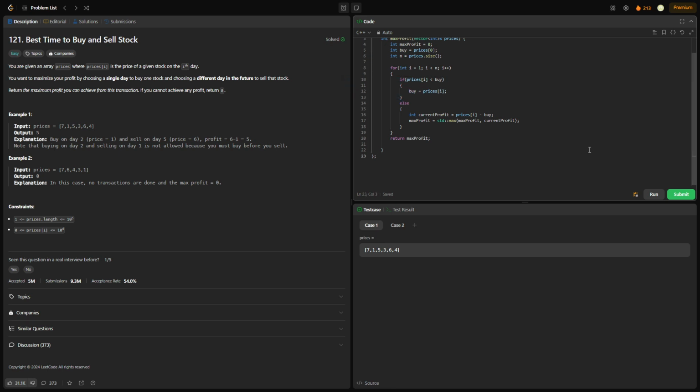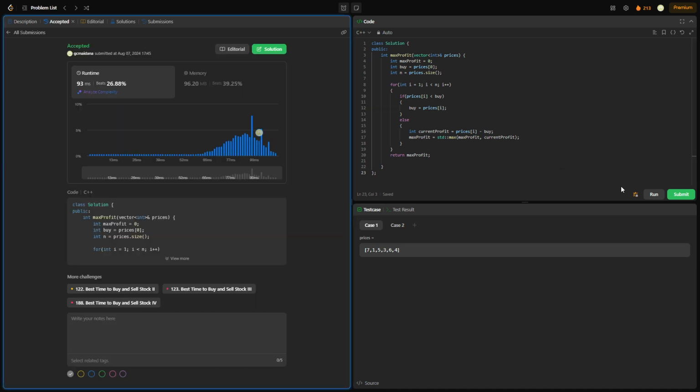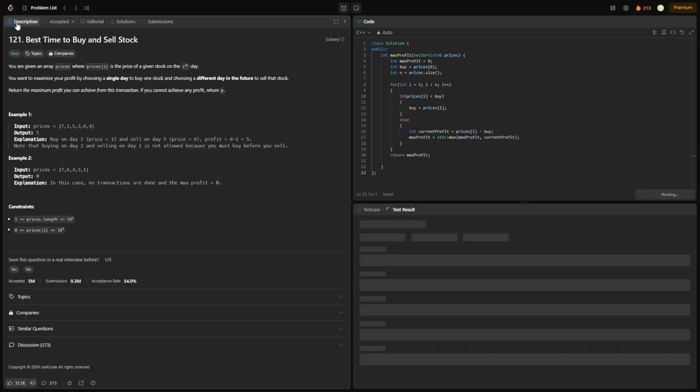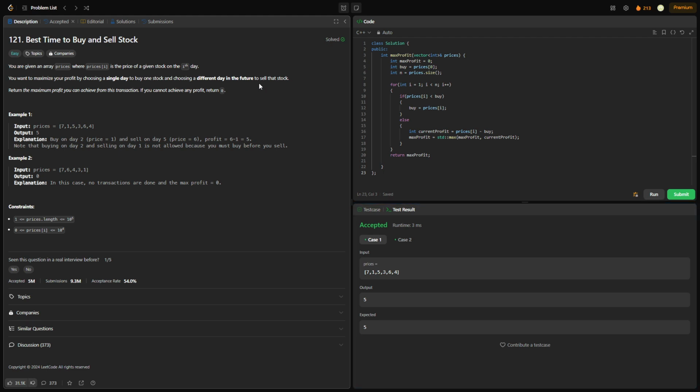But yeah, I think there's a second problem to this one that's a little bit harder, but this is just the basic problem, best time to buy and sell stock. So yeah, I hope this helped. This function here is really useful for finding maximums between two variables, by the way. I think this problem is pretty self-explanatory. It's really not that complicated. It's just a basic array problem. But anyways, I hope this helped, and I'll see you in the next one.